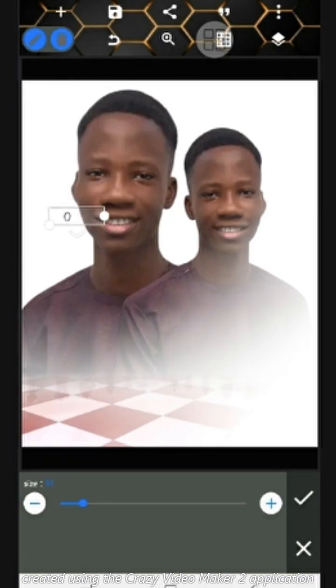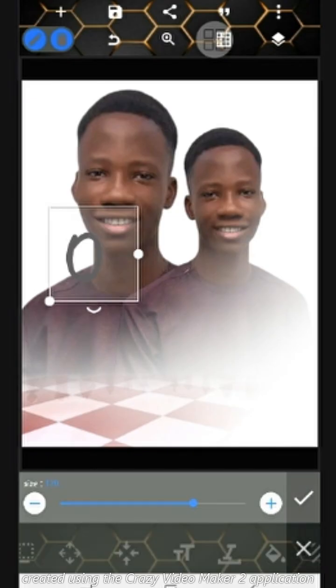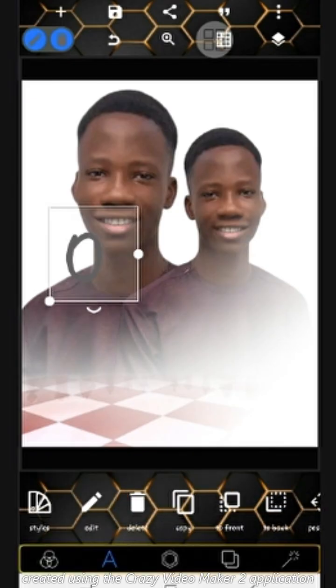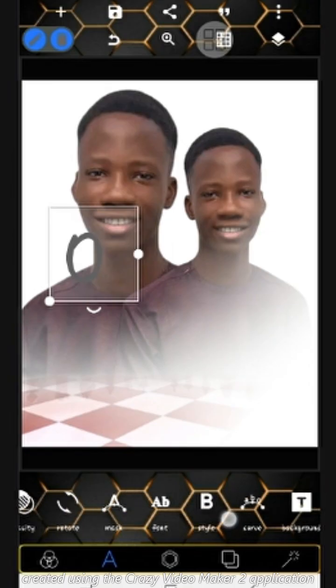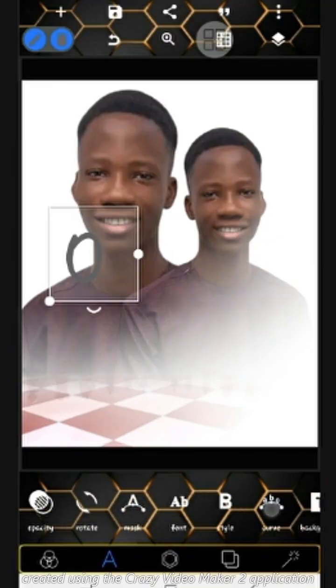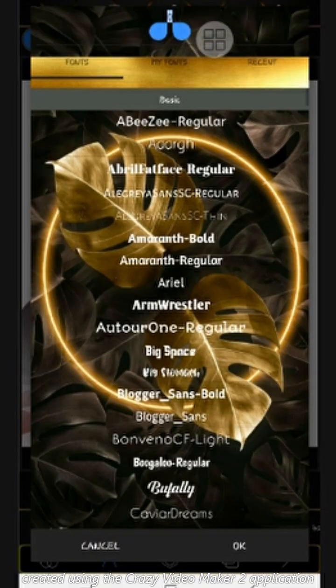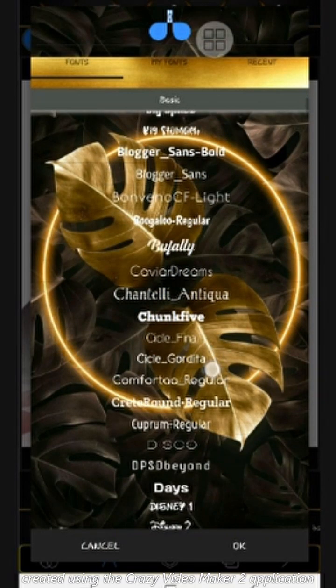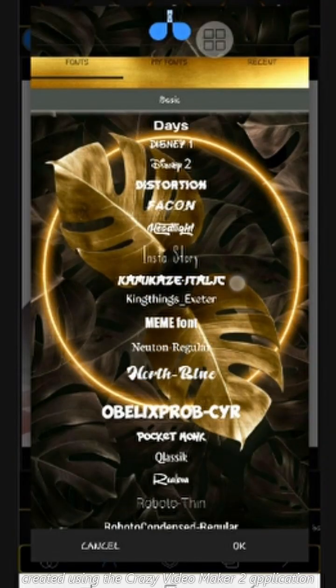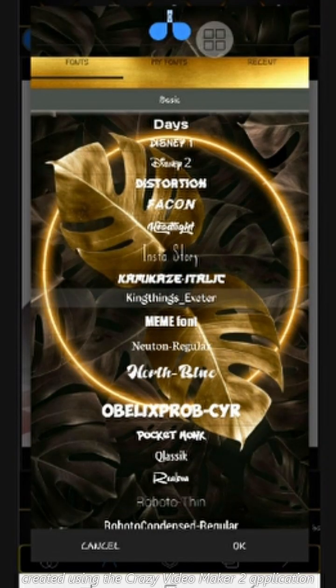Also increase the size, something like this. Then what next? I'll just, okay, let me add another text. Before then, let me change the font of this text, this O. Then I will go to my fonts and look for the font that I used for that design. Okay, it should be this one.